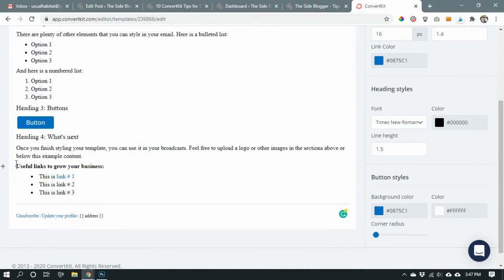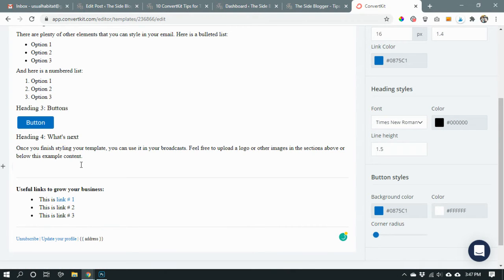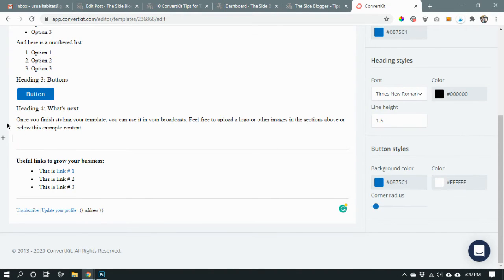And I want to use another horizontal line right above this section, just to separate what we're seeing here. And then additionally, you can do something like your signature here too. That's up to you. You don't have to, but if you want to, you could.